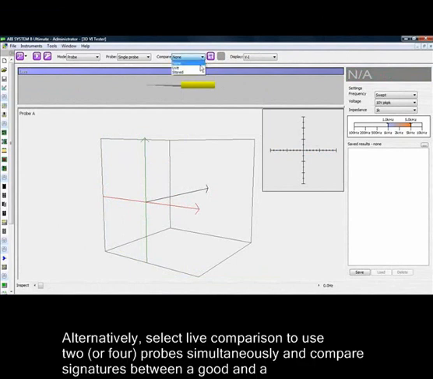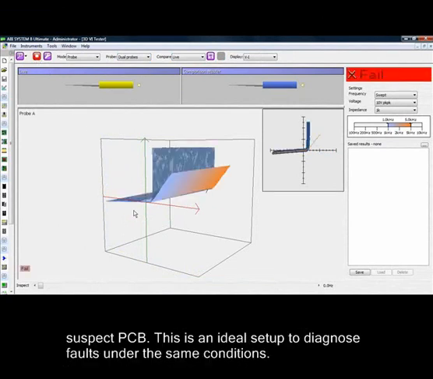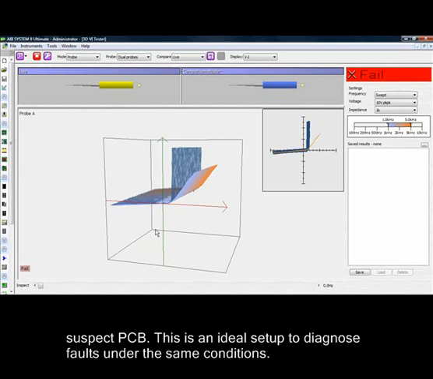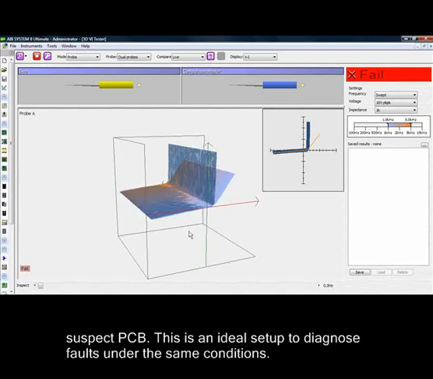Alternatively, select Live Comparison to use 2 or 4 probes simultaneously and compare signatures between a good and a suspect PCB. This is an ideal setup to diagnose faults under the same conditions.